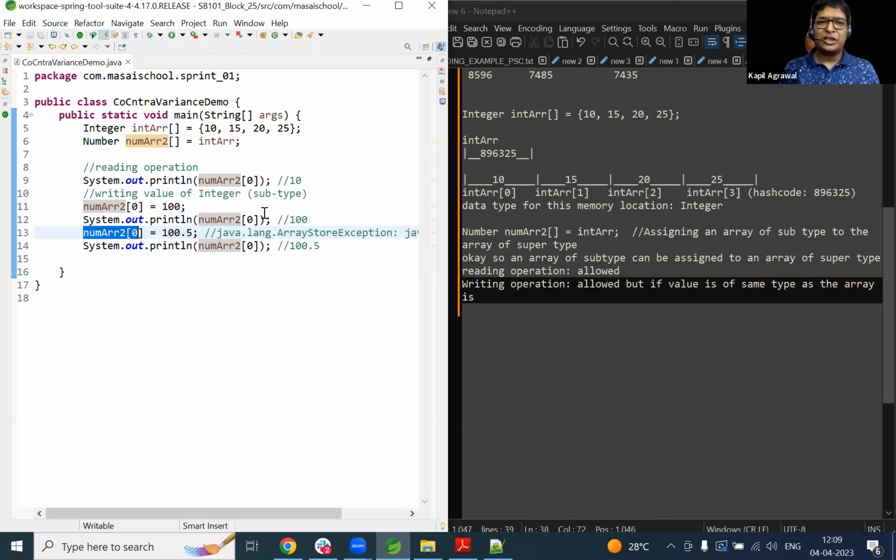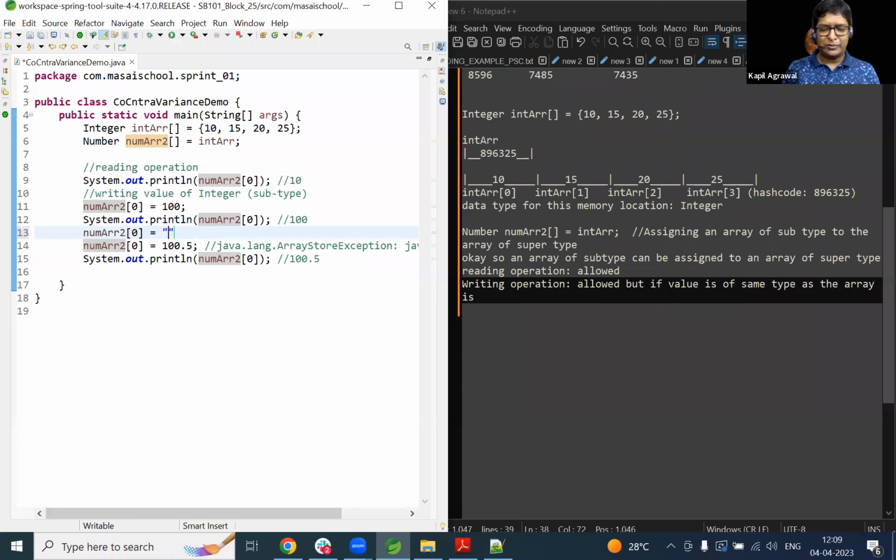Let me write down one more case that will give you more clarity. For example, if I'm writing a string value here, then this time the compiler definitely produces an error. Yes or no? Because the compiler can see that there is no inheritance relationship between Number and String. Because there is no inheritance relationship, this type of error can be detected at compile time. Make sense? This is a compile time error.